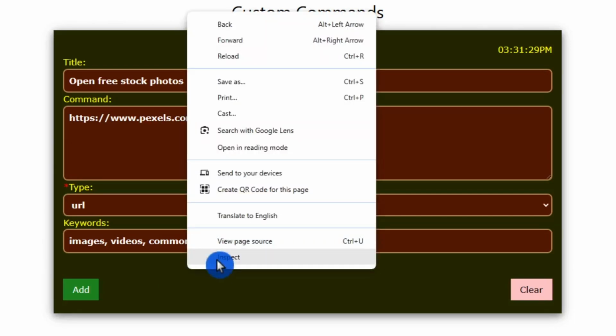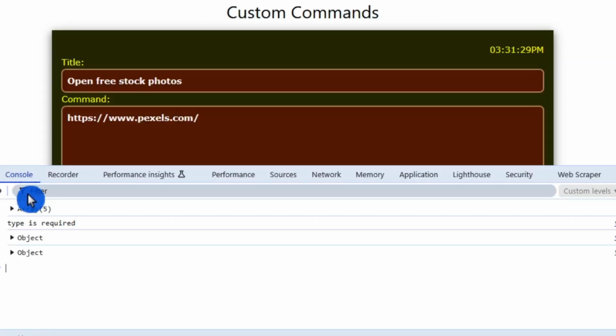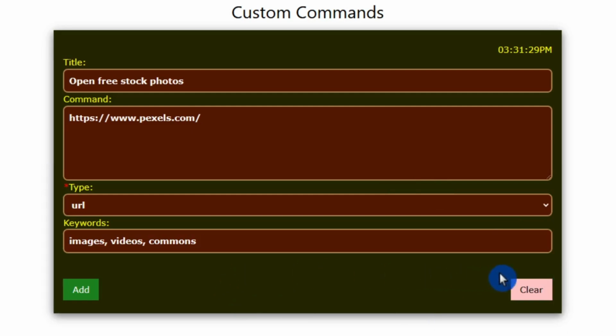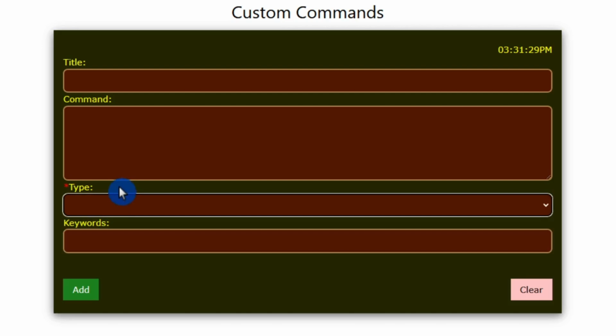So now if I add that, I don't get any errors, and if we check our console, we'll see all the information from the form. Now if we want to clear that, we just click the clear button and that clears it. The type column is required, and that's set up in the actual table design. So when we create the table, we said that this cannot be null.